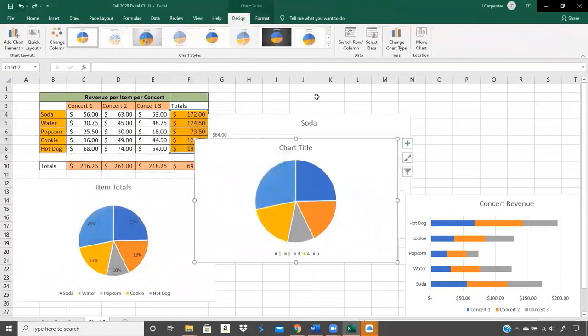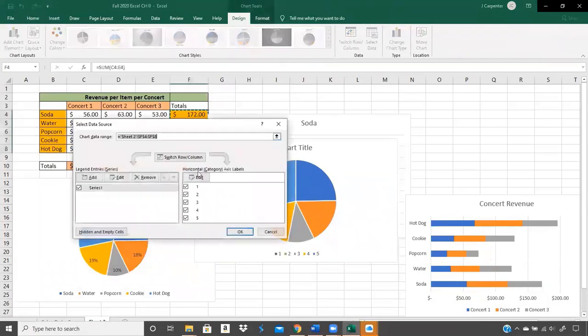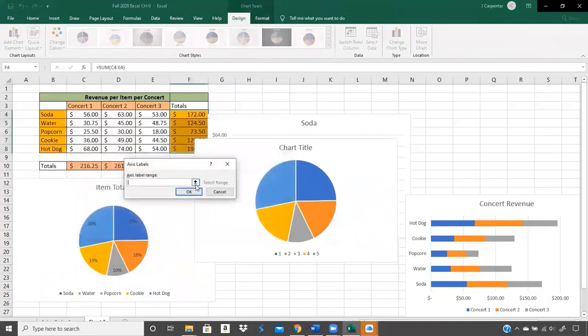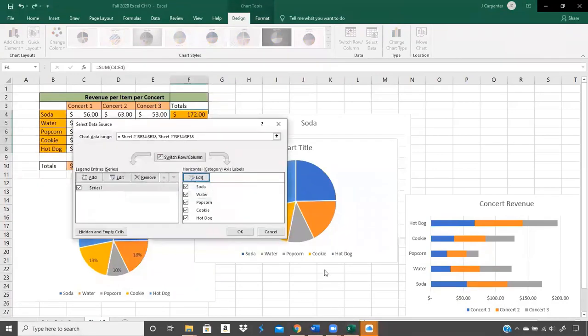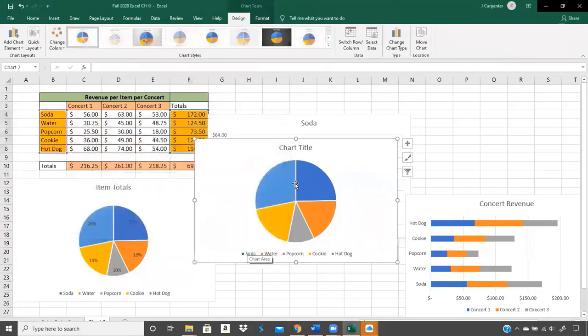So we have that activated. We select our data. We go to Edit. And then we just click and hold and let go. We hit OK. And now everything is well labeled. So that's one way you can fix things on your horizontal axis.